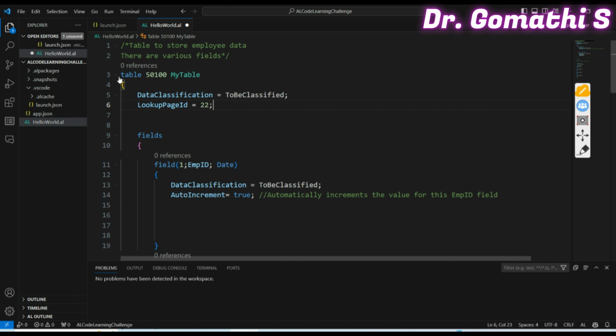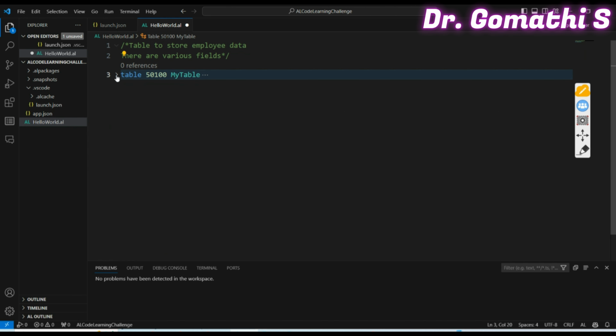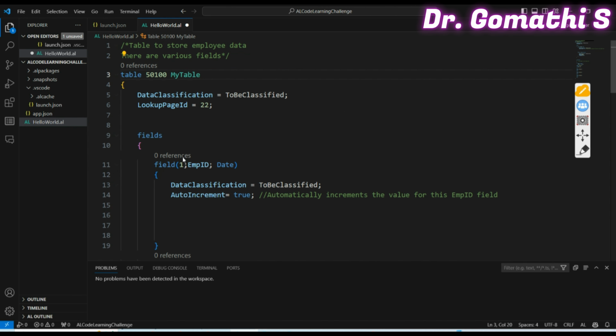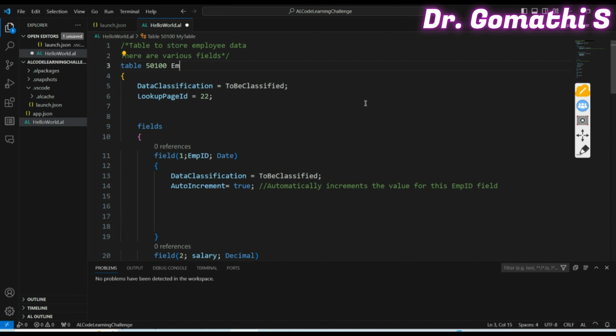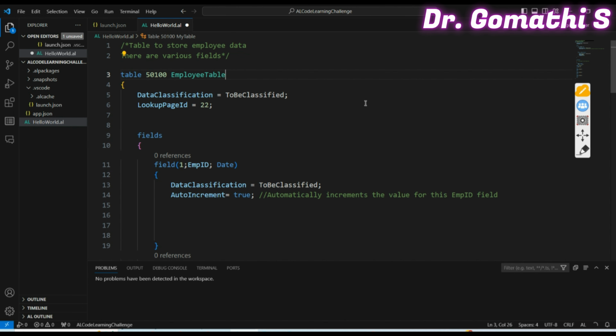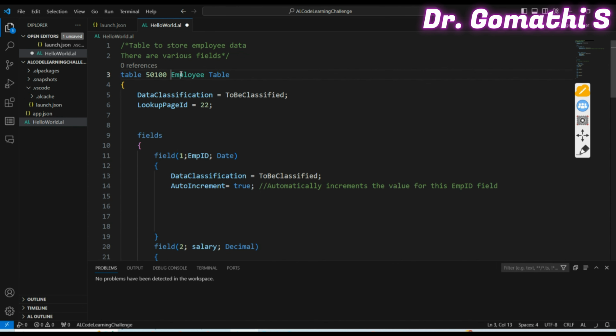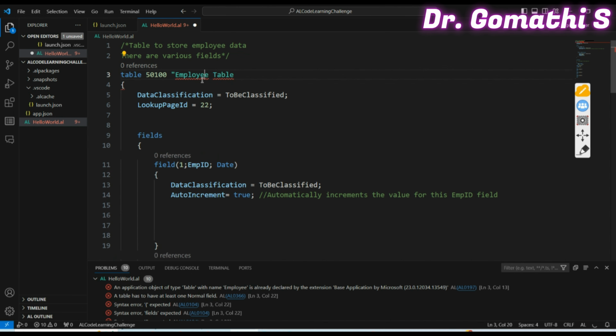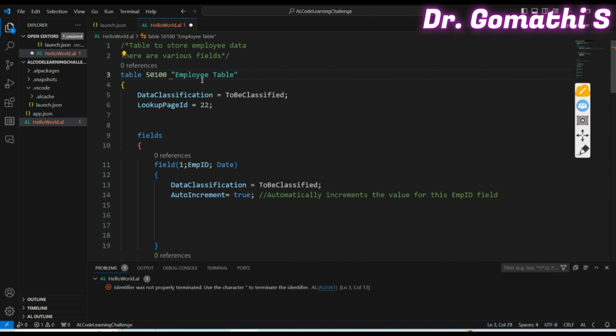And when this is a table, I'll explain how to create a table probably in day 4 or day 5, I'm not sure, I think day 4. So here, whenever you are naming a table, if you want to say that this is the employee table, you can either type it like this. If you want to leave a space, then you have to use double quotes. This is also acceptable in AL programming.